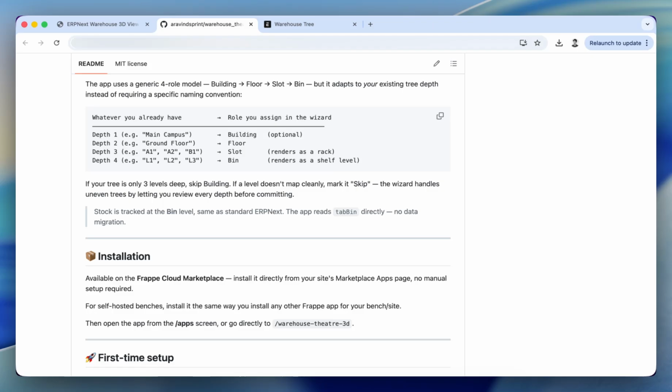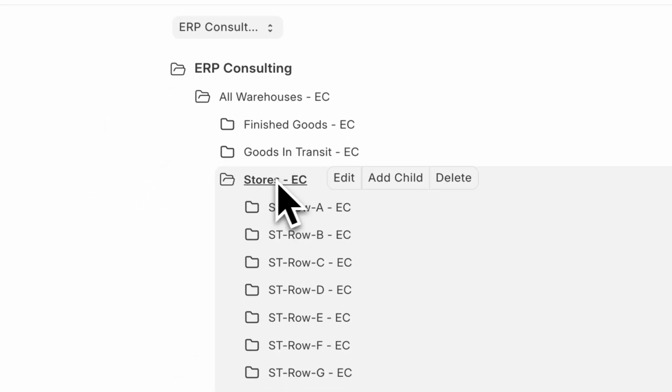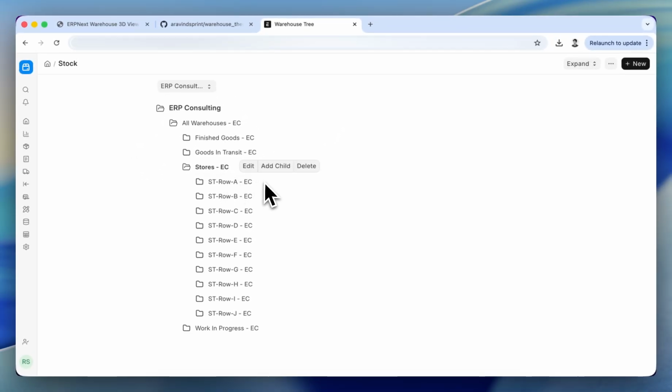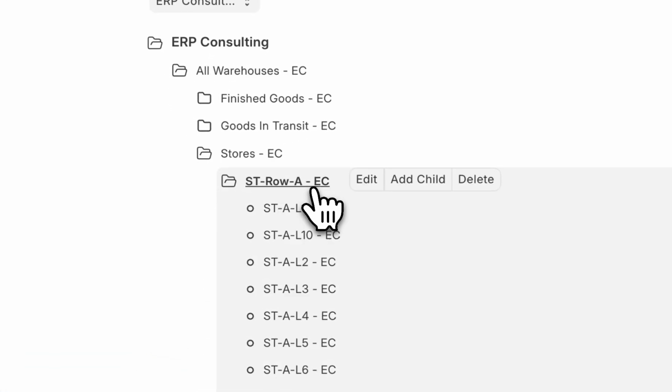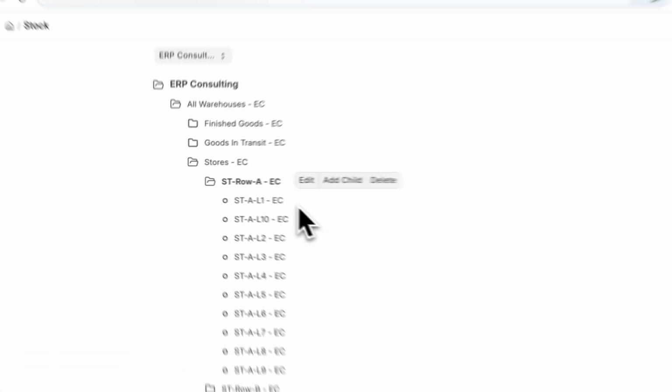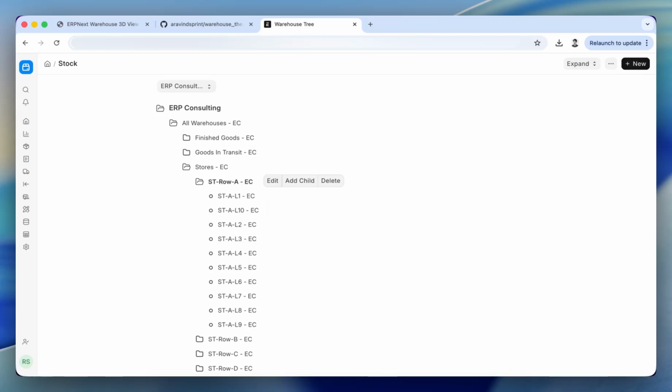I created a warehouse called stores-ec as the parent group. Inside that, I have st-row-a-ec. This is my slot, basically a physical row of racking. And inside each row, I have individual bins: st-a-l1, st-a-l2, all the way to st-a-l10. These are the shelf levels, the bins.